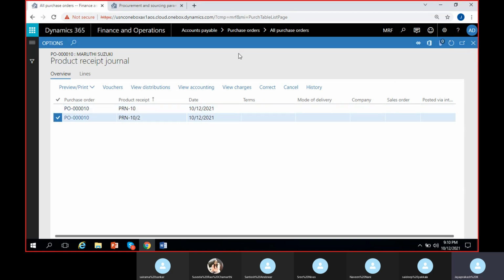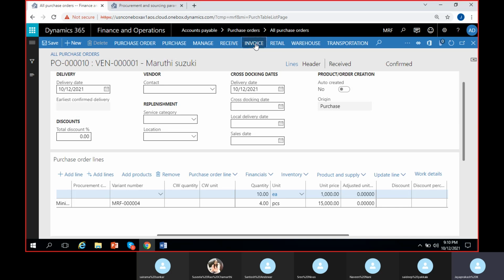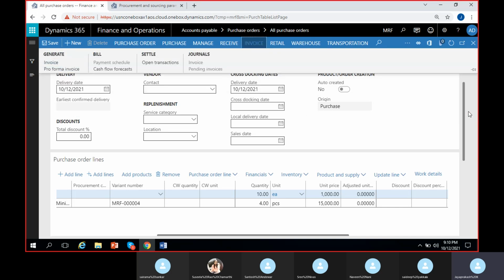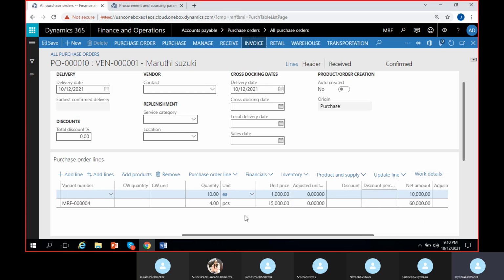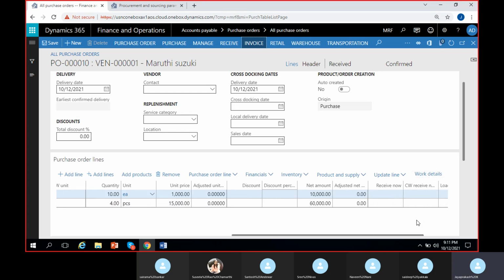Now I can do the invoice for the same. It's the same process. Click on invoice, click on invoice. It will bring all the lines, the 10 cycles plus 2 iPhones, and you can invoice it. So I just wanted to show you this one, the close for inventory option and correction of product receipt.